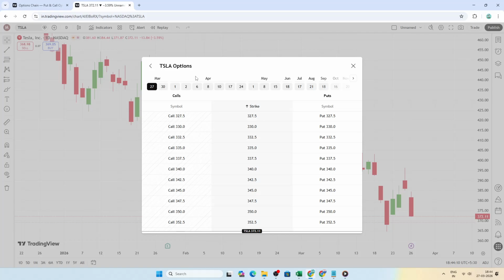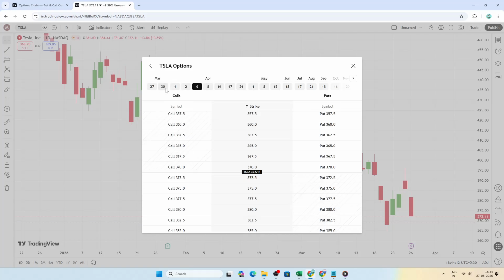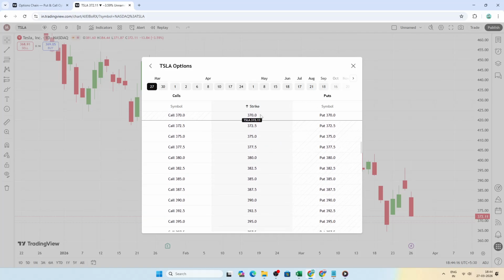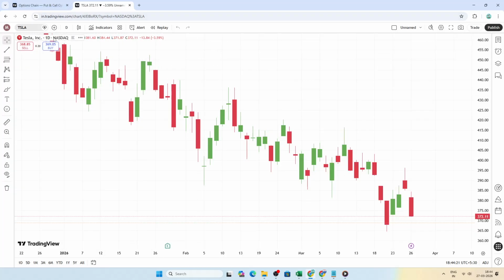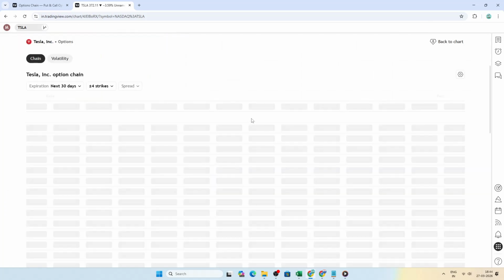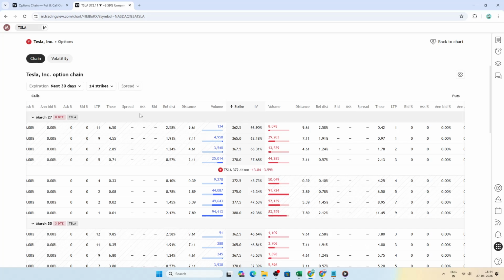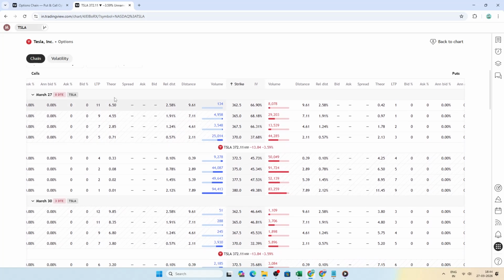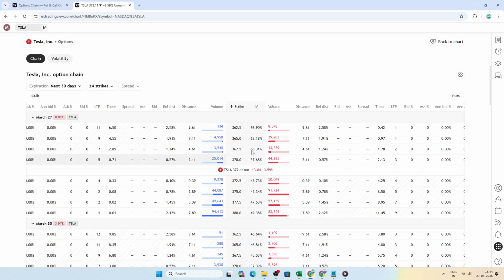Once you are in, you'll see options chains organized by expiration dates and strike prices. For each contract, TradingView displays Greeks like delta, gamma, theta, vega, and rho, along with implied volatility, volume, and open interest. A quick refresher: delta reflects how much an option's price may move when the stock moves 1 point. Gamma shows how quickly delta itself can change.